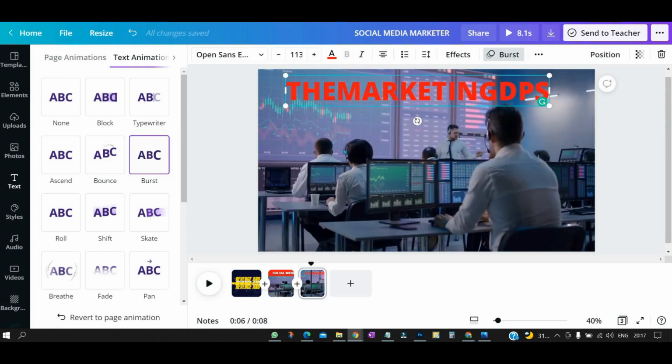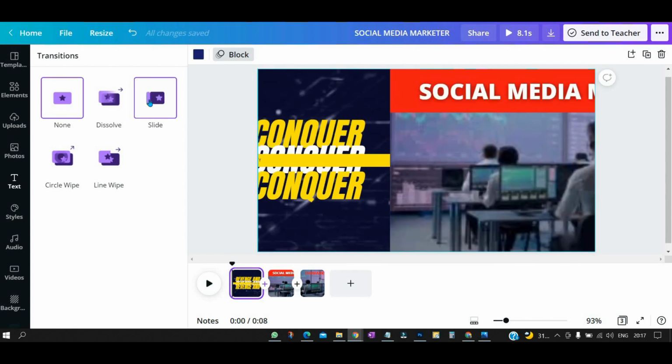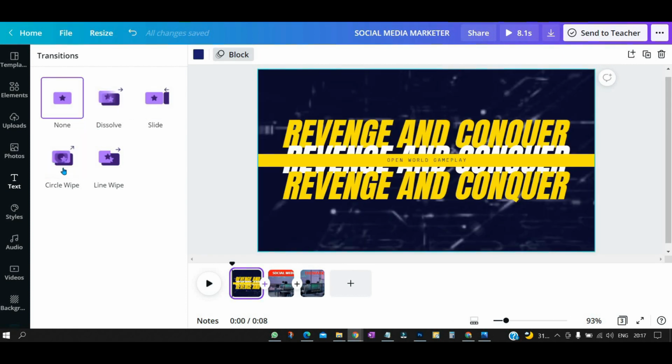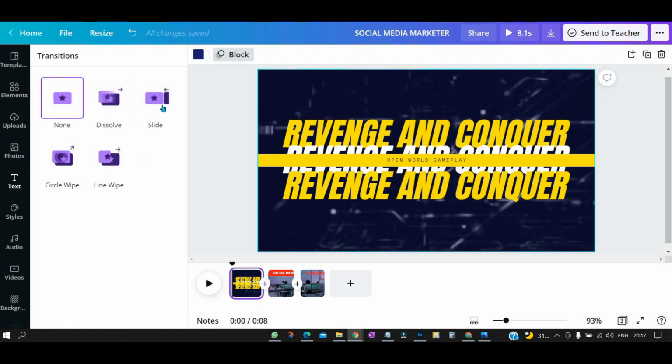Okay, then one more thing that you can do, you can also apply transitions in between the clips. How can you do that? You can see a plus button right over here. Just head over to that and click on add transition, and you can see these are the transitions that will appear. And this is the limiting feature that Canva provides us. I hope in the future they will bring back more transitions, but right now they are giving us only 4 transitions. Okay, so you can use any of these transitions.